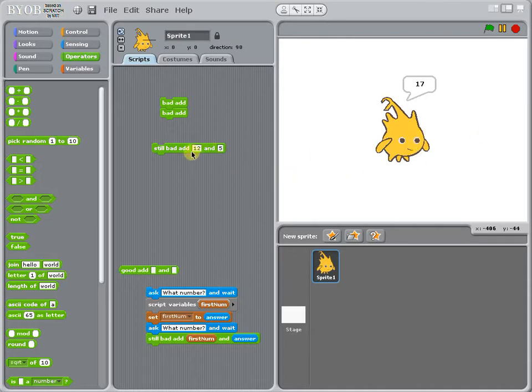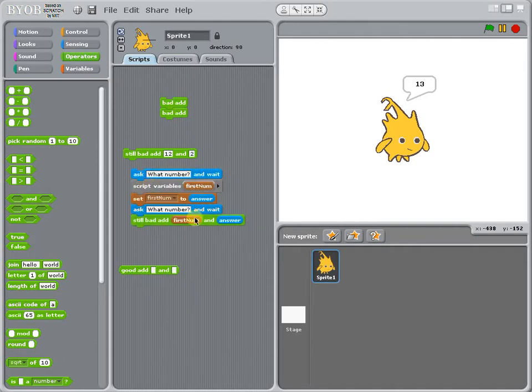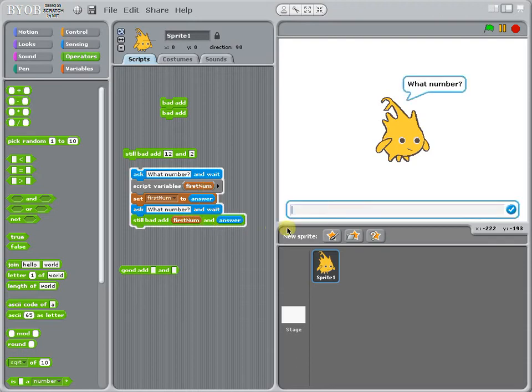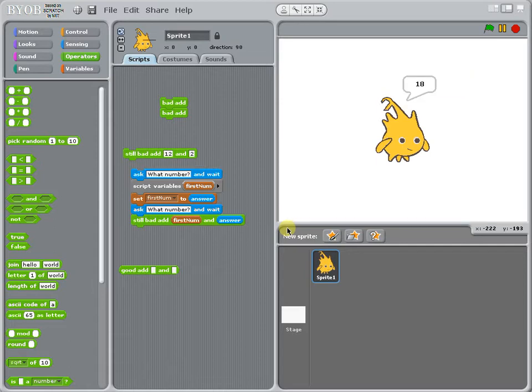Now this is more flexible because I can have those values hard-coded in. I could have one of them be a random number. Right? I can do whatever I want with those inputs. And if I really want it to be the same as the bad add, I could do that. I could ask for the input and then use my still bad add block and pass it the first number I entered and the second number. Right, so 12 and 6, 18. So I can use this block to do what that one did, but it can also do more things, which is what we like.